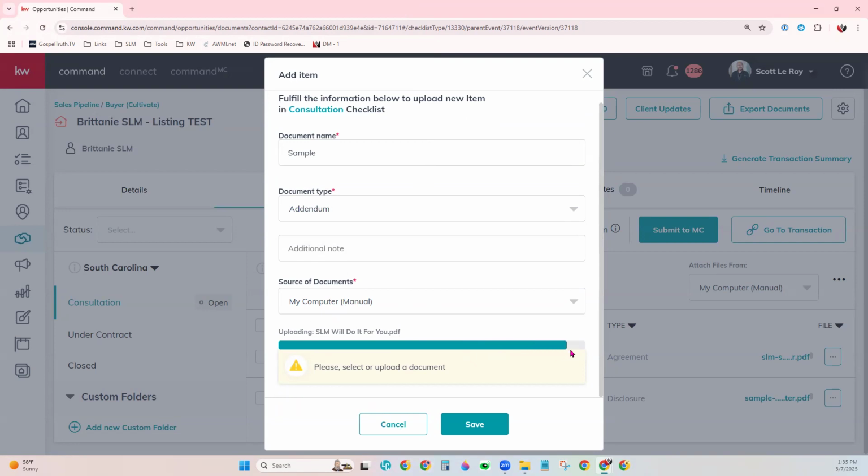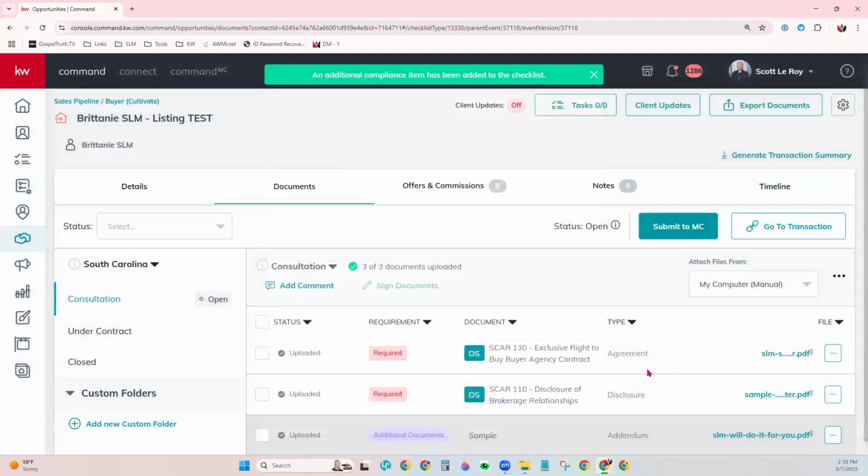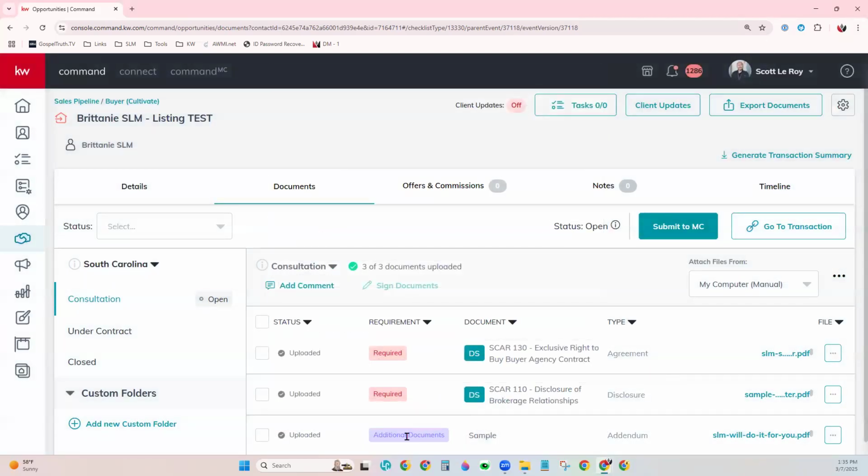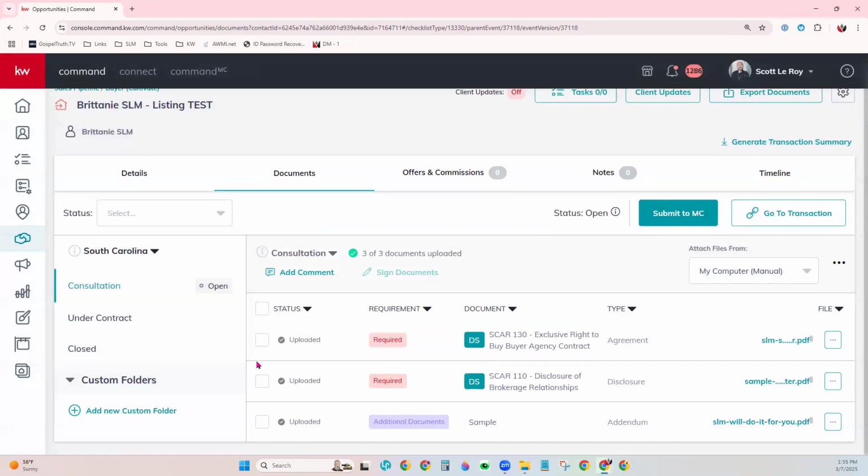Once you see that uploaded fully, you should see the name of the document right here and have the option to remove it if you want, and just click Save. Now you'll see that additional document down here at the bottom. Okay. Notice that our status changed from not uploaded to uploaded.